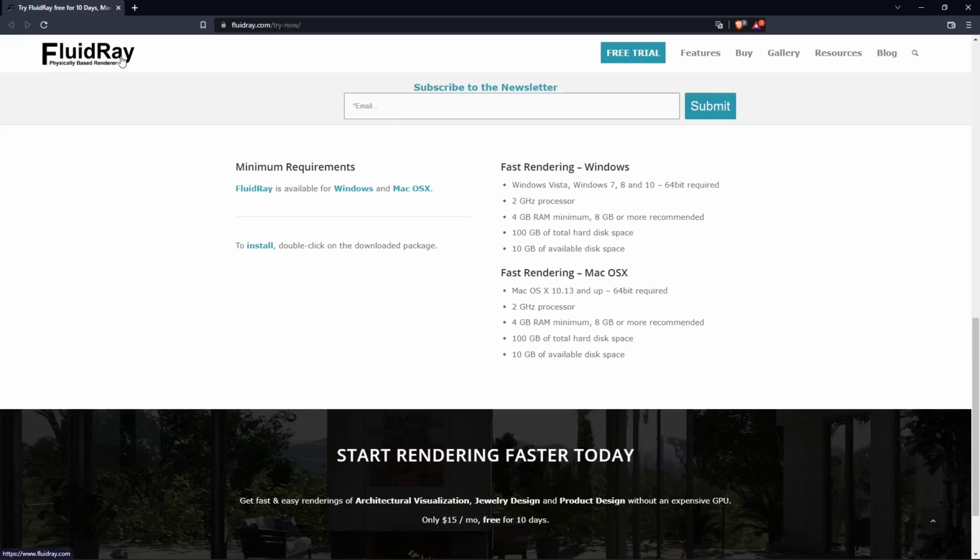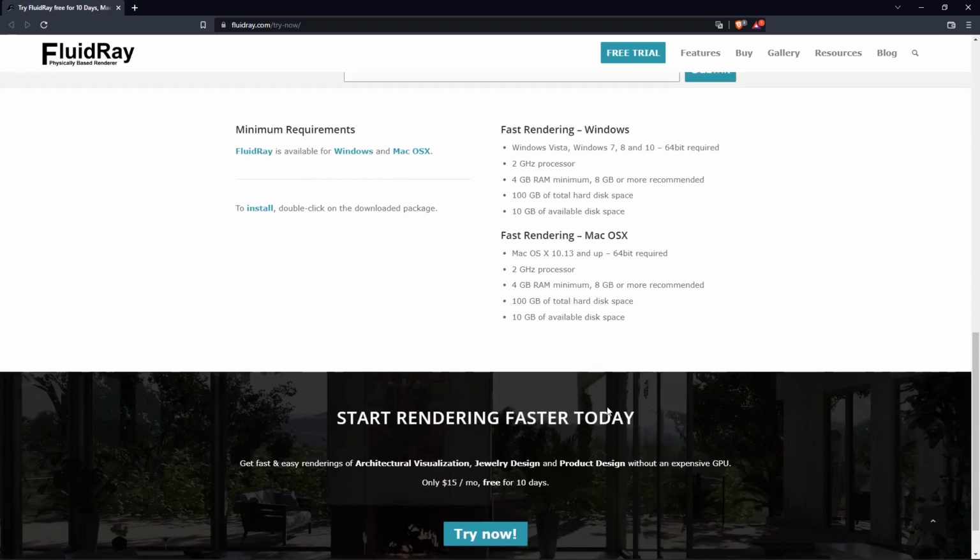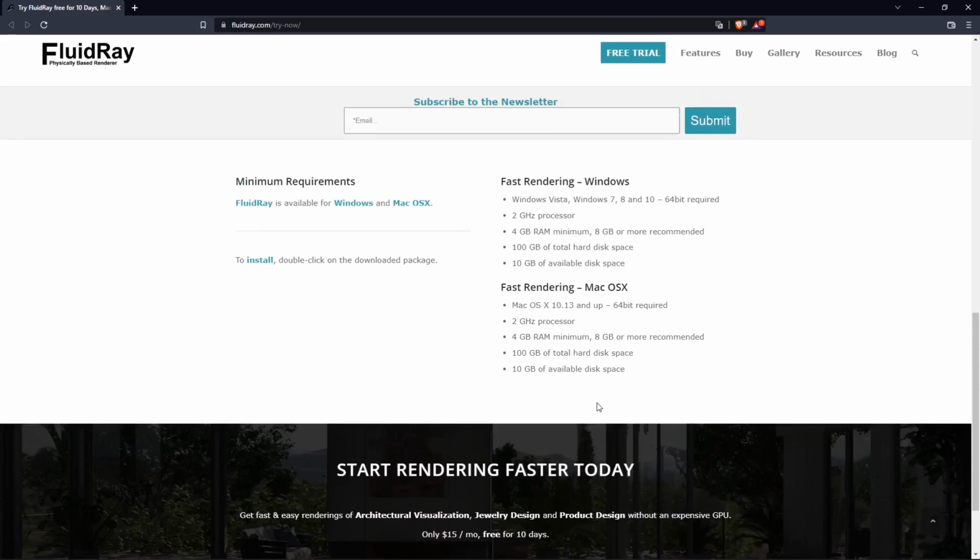This is not a plugin like V-Ray or Corona Render, but it's a standalone software, so you can use it separately. And it's really easy to use. It's really simple, user-friendly. It's really fast. So it's really a good choice for those of you who don't want to spend time there to understand a lot of parameters. You want something real quick, real easy, and also not so heavy.